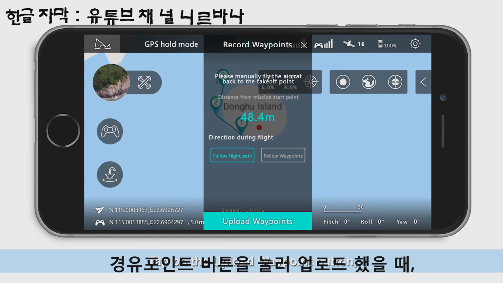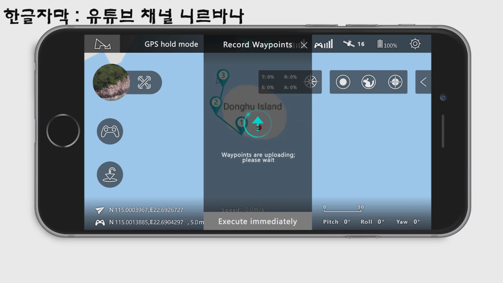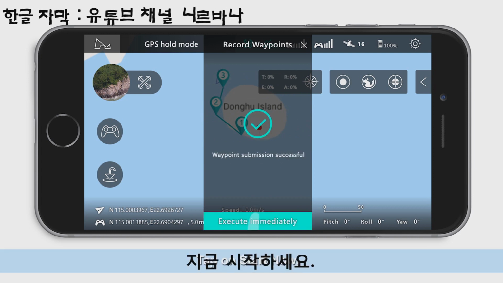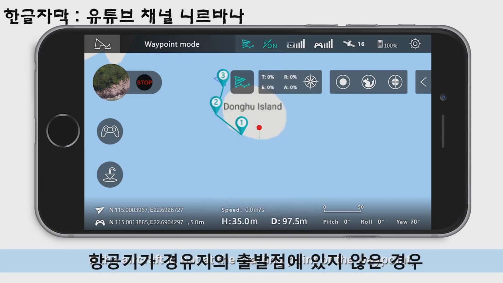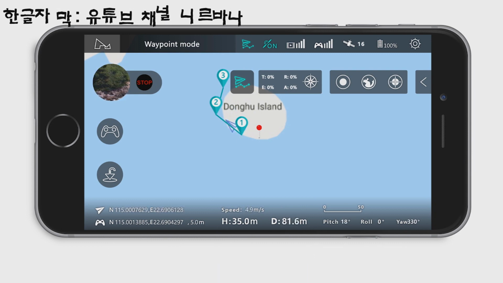Tap on the Upload Waypoint button. The system will upload the waypoints. Tap on Start Now. If the aircraft is not at the starting point of the waypoint, the aircraft will first fly to the starting point, then start the waypoint mission.